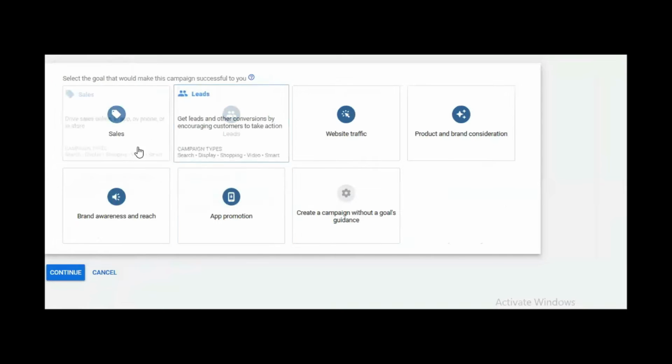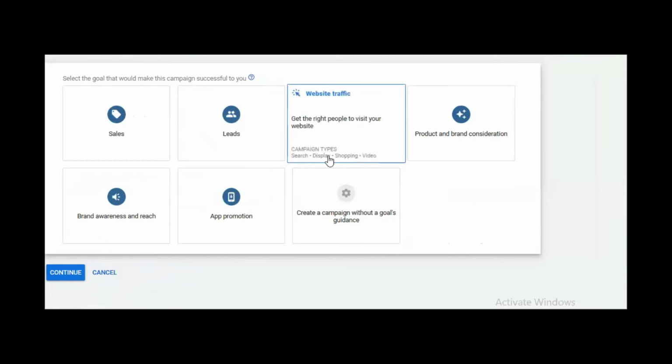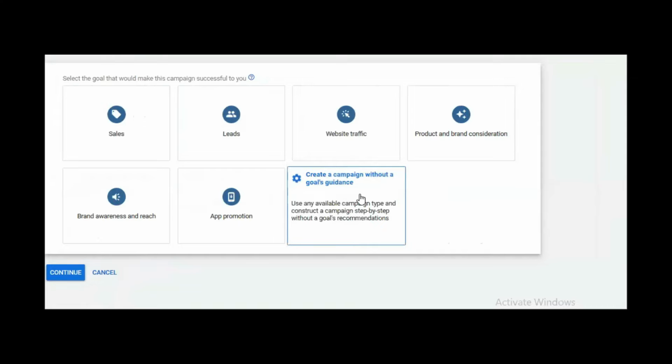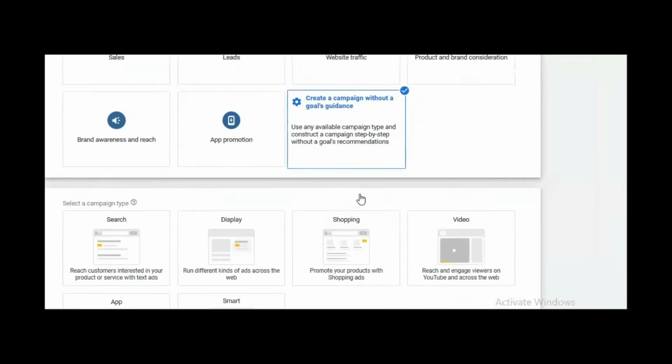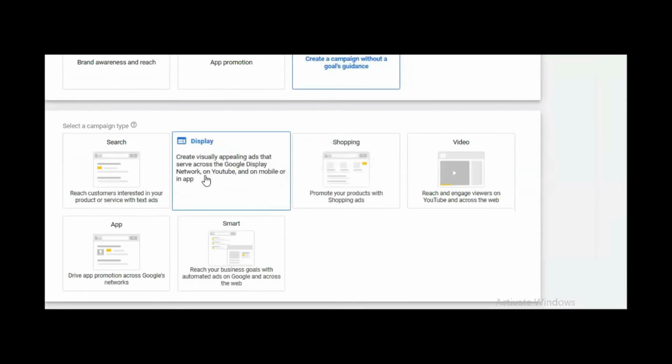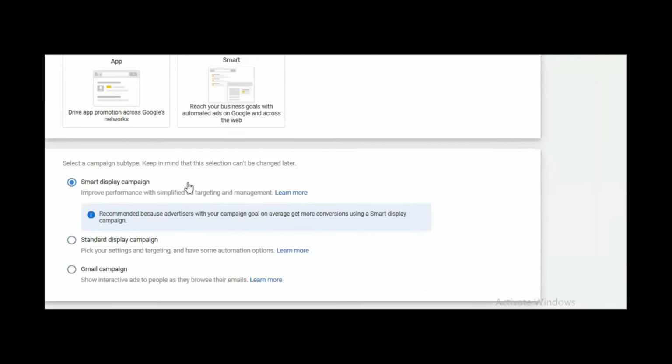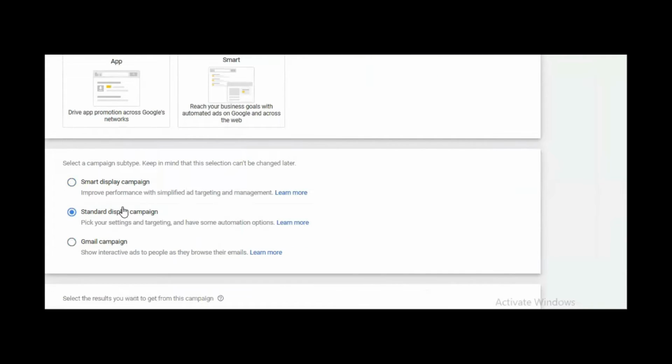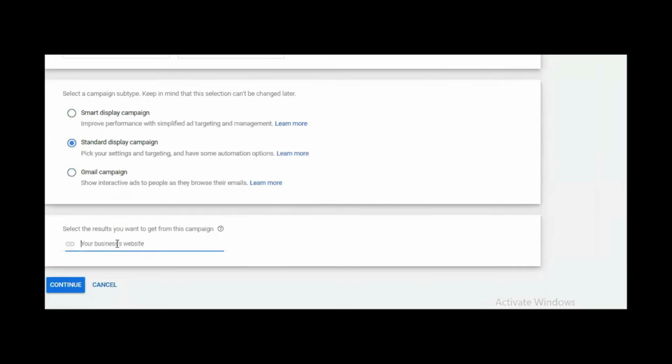Right now, these are the objectives I have already discussed with you. I am going with create a campaign without goal guidance. Then we need to select the display campaign from here, and then we can select the standard display campaign for retargeting. Here you need to add your final website URL. So I am adding the website of my client. After adding the URL, simply click on continue.